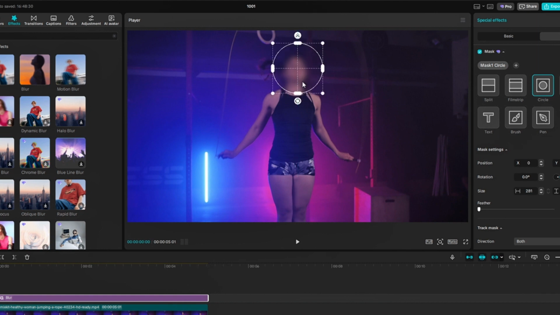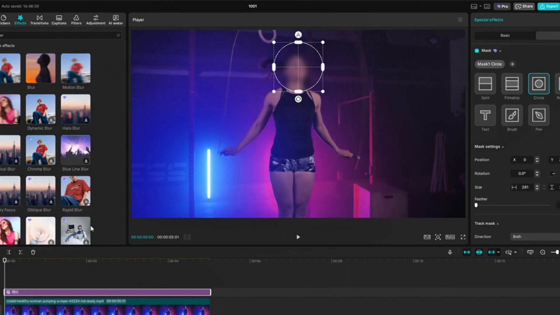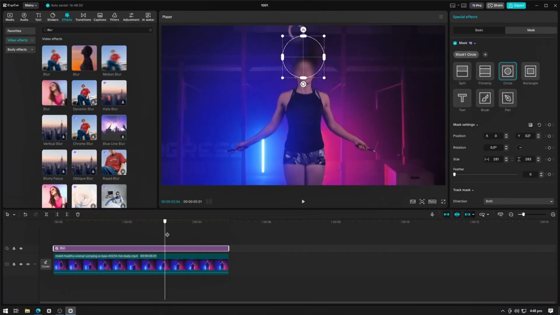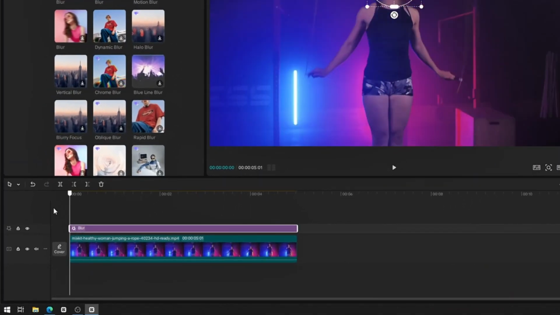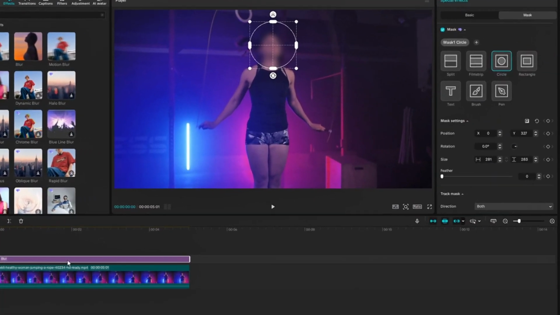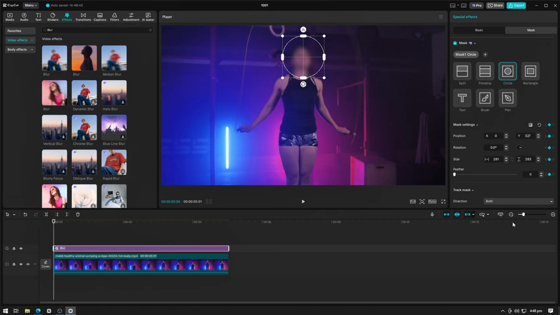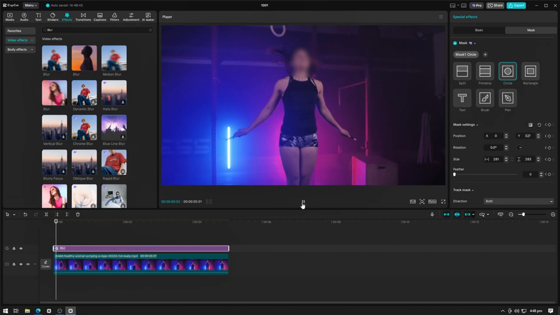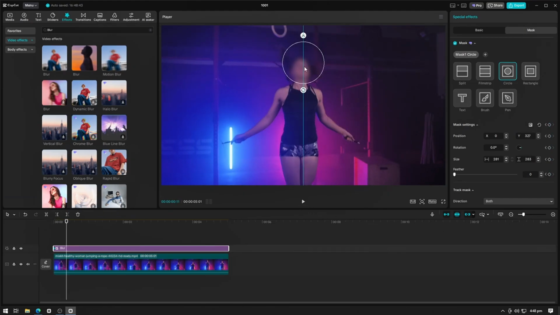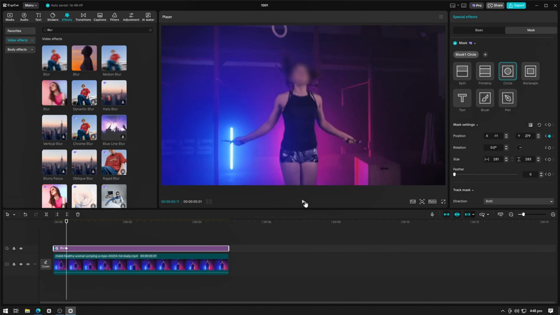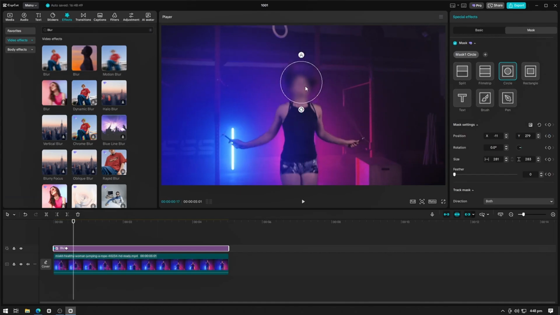Once it's done, let's add a keyframe to add motion to the effect. Move the playhead to the start of the clip and tap the diamond-shaped keyframe button. Now, move the playhead forward and adjust the position of the blur effect in the previous screen. CapCut will now animate the blur effect smoothly between those 2 points.